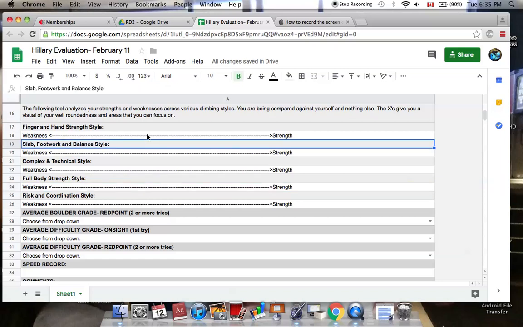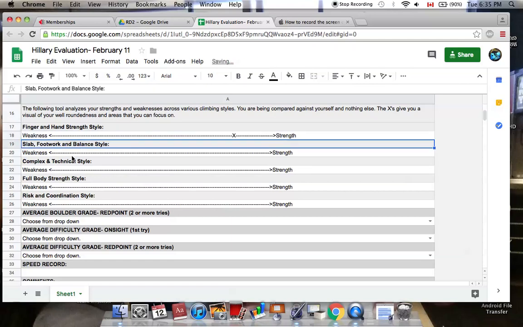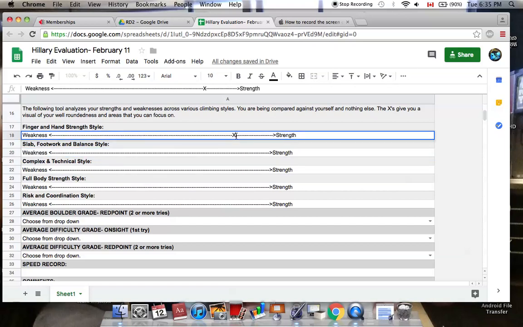And it's pretty simple. You go in here and you're like, okay, finger and hand strength style. Yeah, this person, Hillary, is crazy strong with that. So we're going to give her something higher on the scale. She can't place her feet yet. So maybe we're going to put her down here. And so on and so forth. So you go through that whole thing to give them a picture of where they're at.